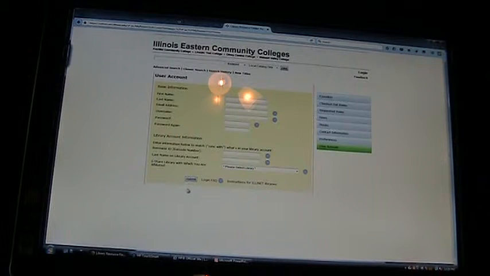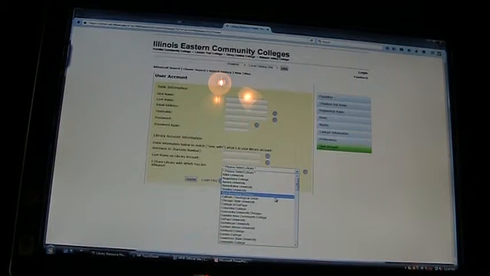You don't need this to do an initial search, but if you were to request a resource, you would have to fill all this out. When you get to the iShare libraries with which you're affiliated, Olney Central College is not an option, but instead, we have Illinois Eastern Community Colleges.